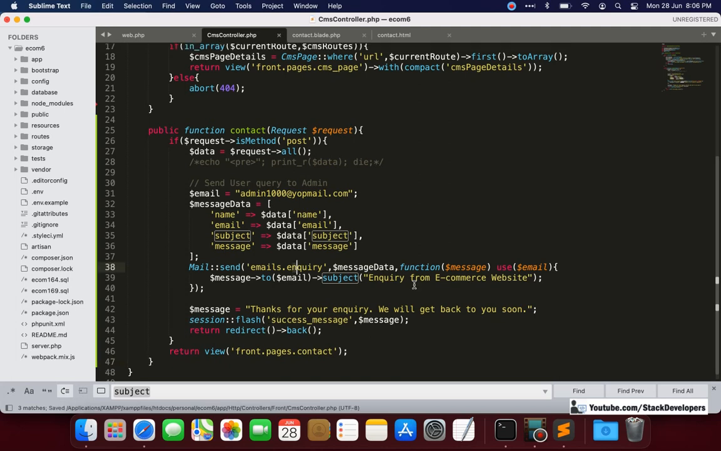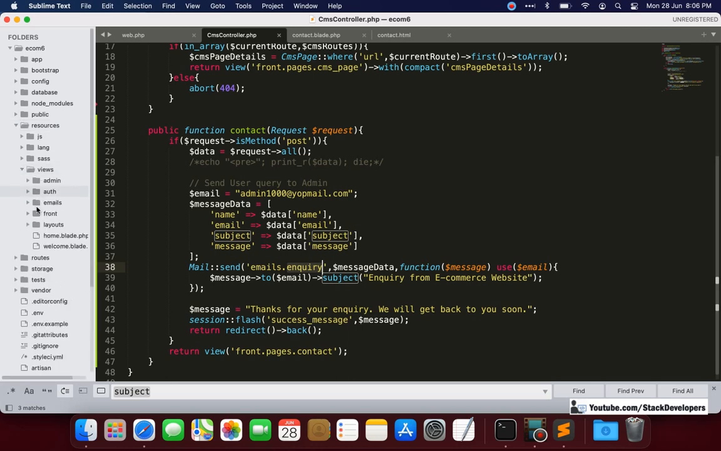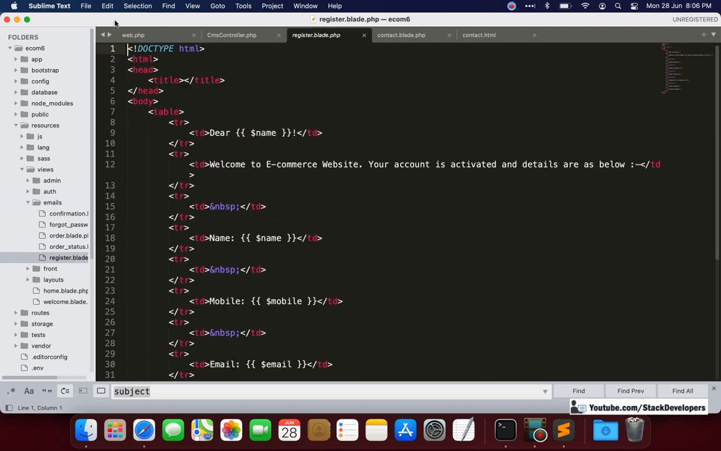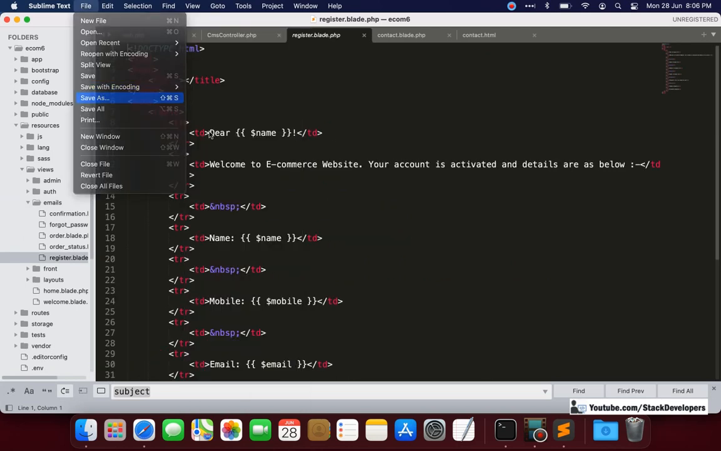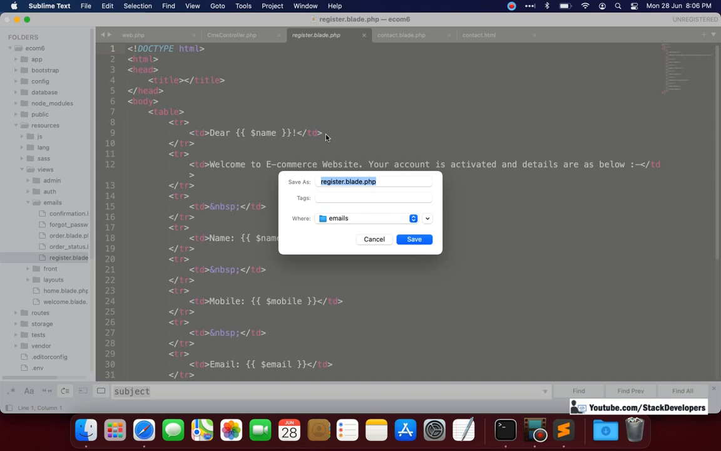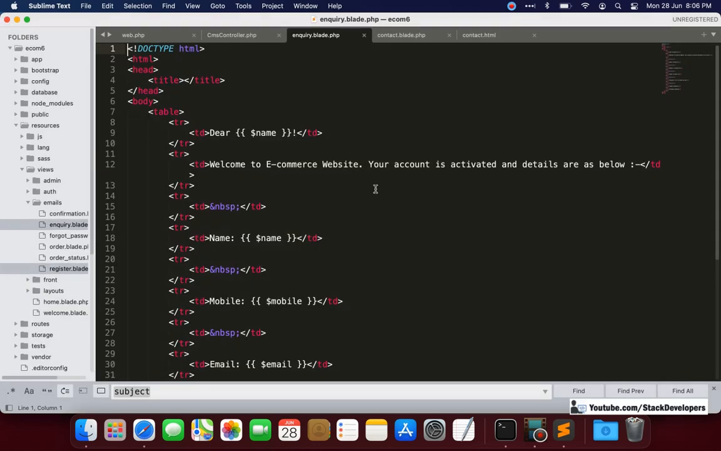So now we are going to try once, but before that we need to make the blade file for emails. So resources, views, emails, we will open the register blade file. We are going to make a similar blade file. We are going to save it as inquiry.blade.php. Here we are going to make changes.